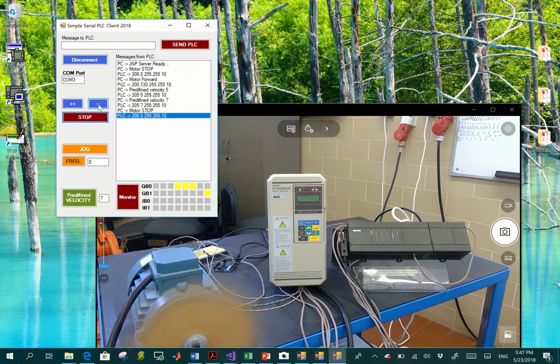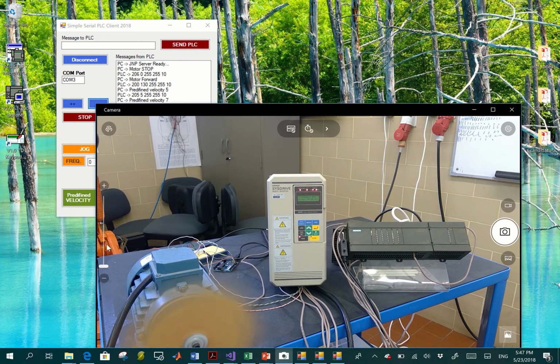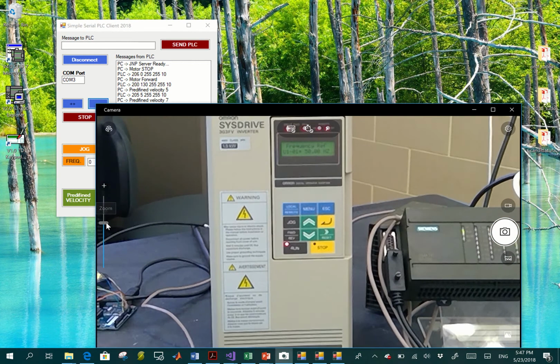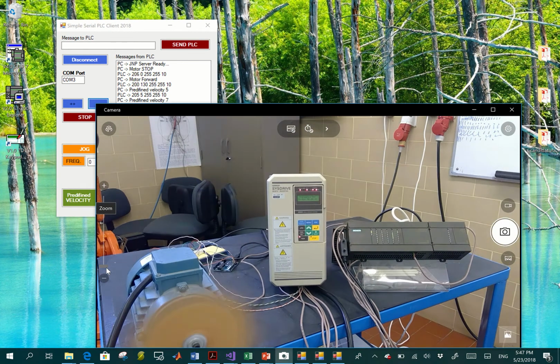Let's do it backward. It will stop and then change to backward. You see, it was changed. You can also, for example, let the motor accelerate to 50 hertz. You see that it's commanding 50 hertz over there.